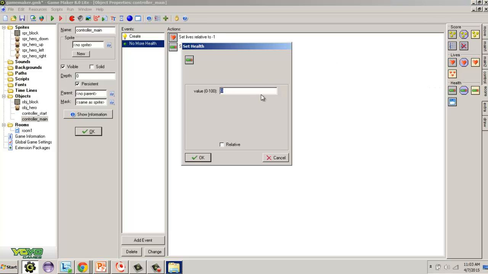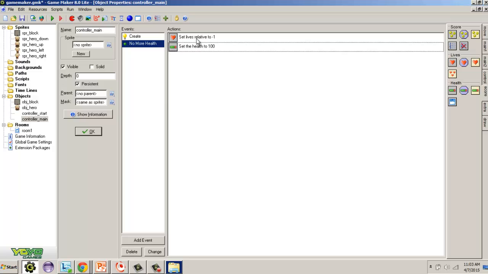Once we lose 1 life, we are going to need to reset our health. If we don't do that, we're going to keep losing lives. So to reset, we're doing what's called a hard reset. We're going to set it exactly to 100, so do not check relative this time. So you'll see, set lives relative to -1, health to 100, and personally, I think we should restart the current room and make them start over again. Don't you? Yeah. All right, let's do that.